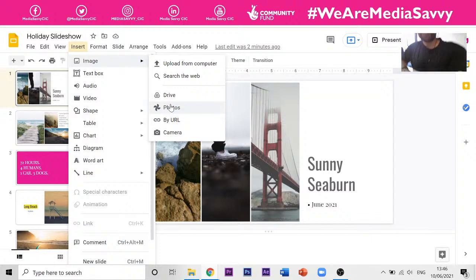My nickname in the office is Captain Chaos, and 3 guesses for why that is. So I'll make a quick note. Google Photos. So hopefully I'll remember that today.